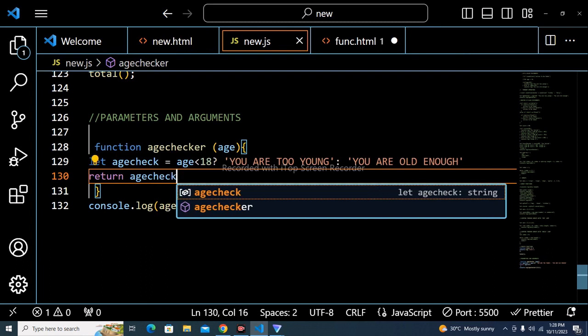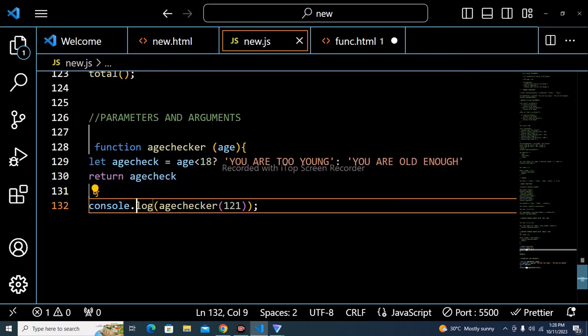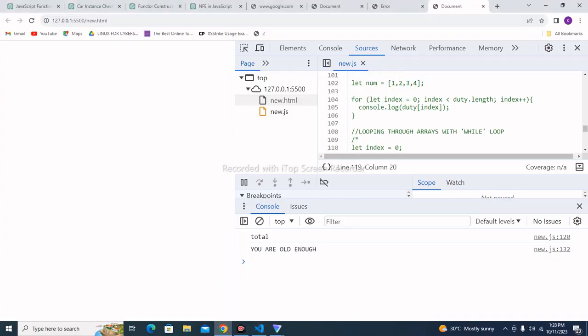And save. So let's see what it gives us now. "You are old enough." You see, it gives us our actual value.